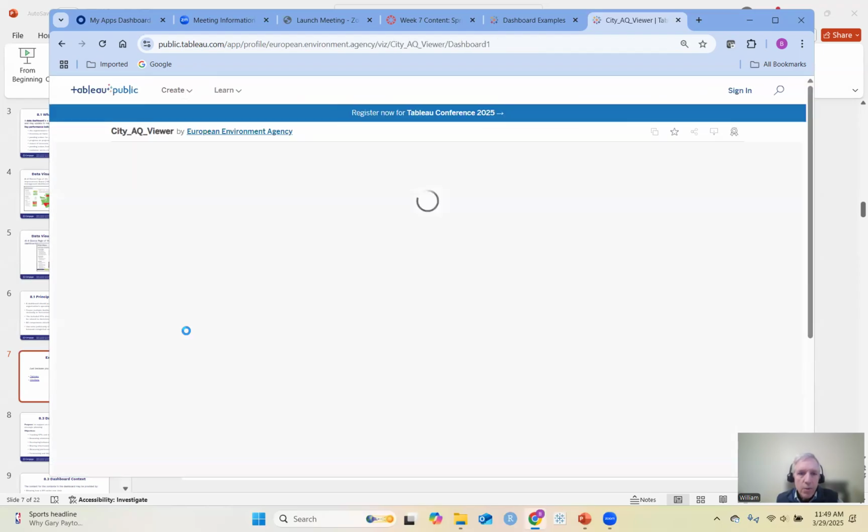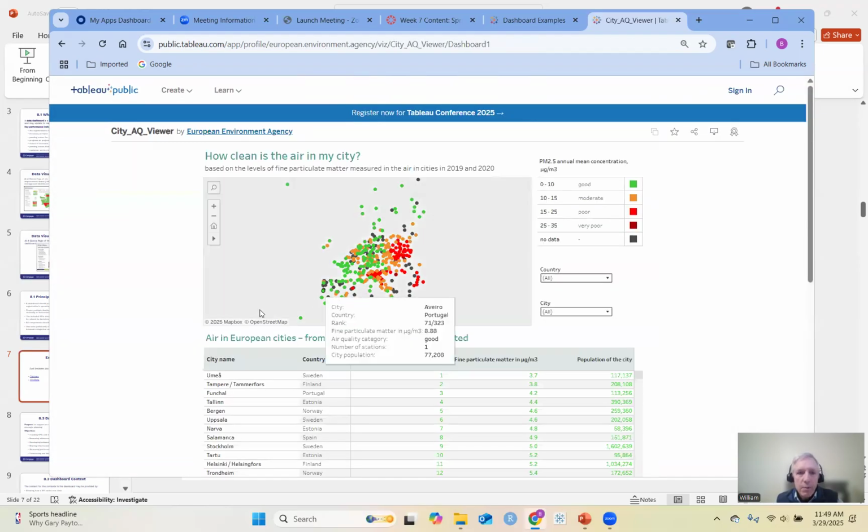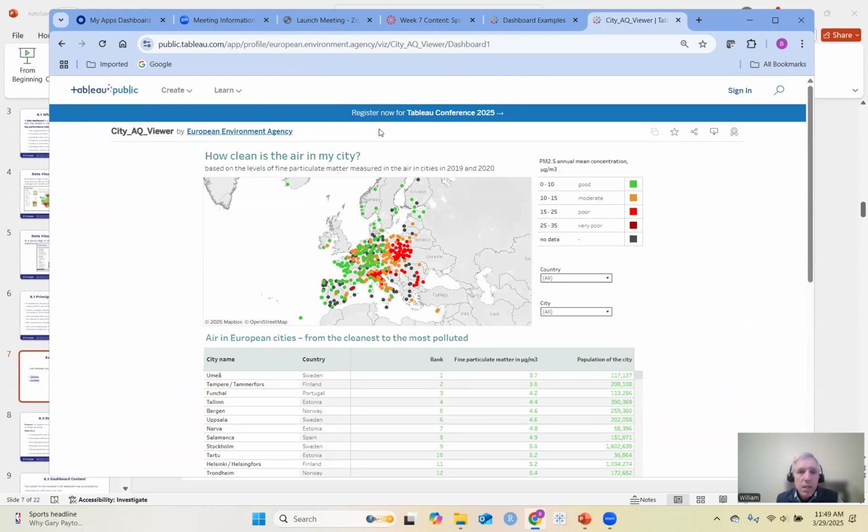the City AQ viewer? So there are literally hundreds of these, maybe even thousands of these. So how clean is the air in my city? And this is based on the levels of fine particulate matter in air in cities 2019 to 2020. Here is the data that should be easily recognizable as a scatter diagram. And here's the meaning of the colors: good, moderate, poor, very poor. This is presumably, excuse me, Europe, obviously. Oh, and I can pick.